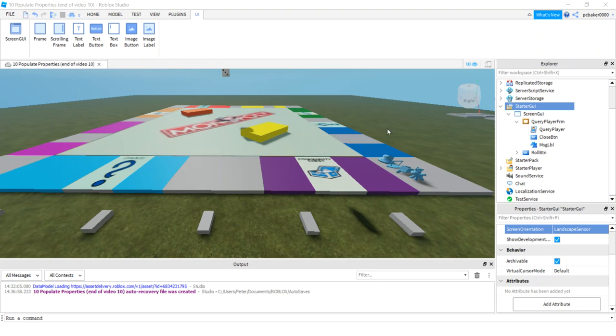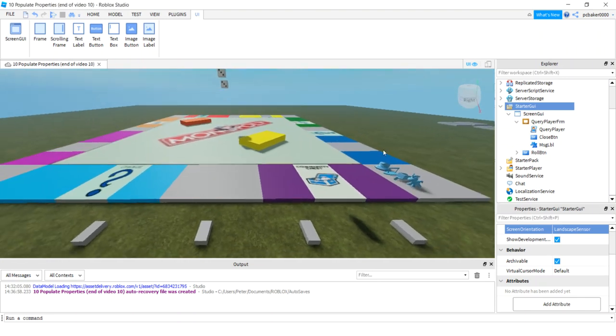Okay, so today in my Roblox Monopoly tutorial, I am going to buy properties if they're not owned, and I'm going to pay rent if they are owned.